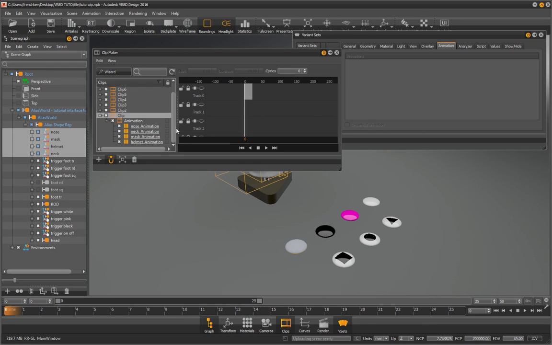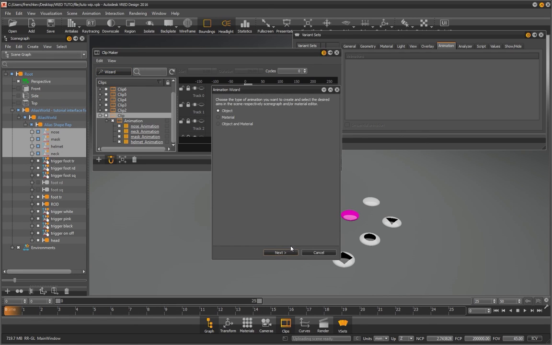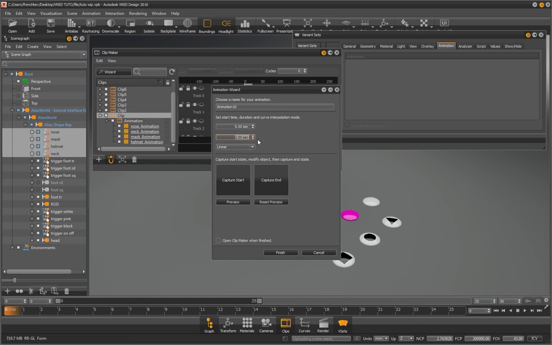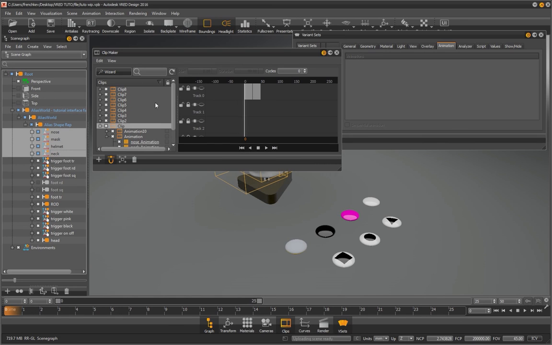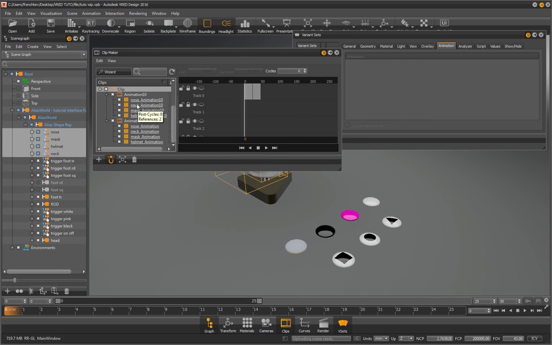Here we can see we have 4 animations. Again, I'm going to click Wizard, Object, same time frame, and finish. Move animation to the next free slot. And now we can see we have a second clip for all the parts. We will now edit those animations.